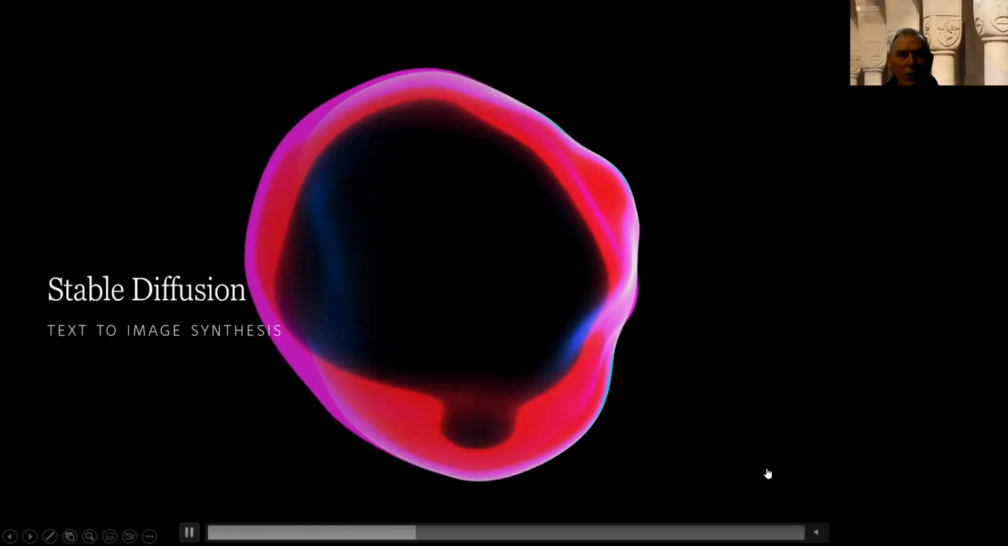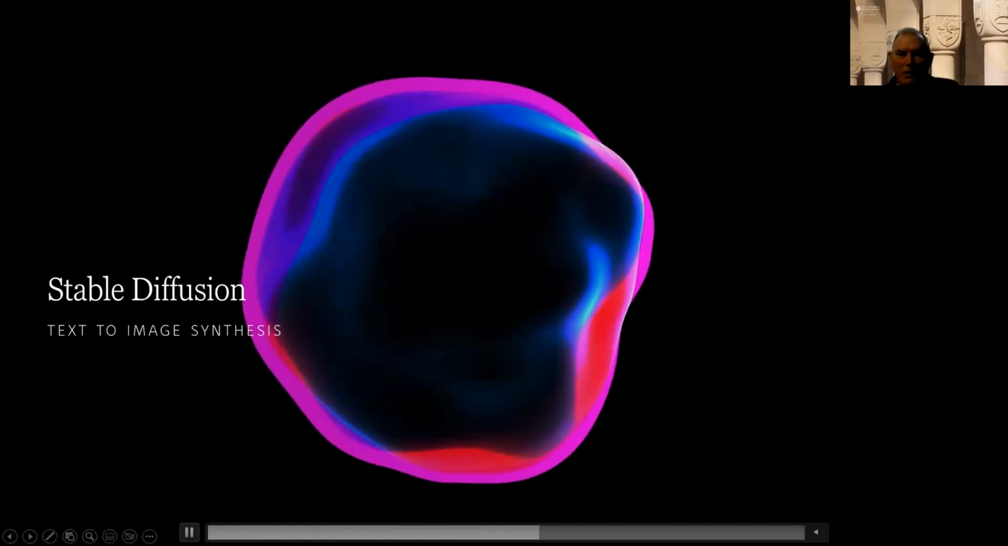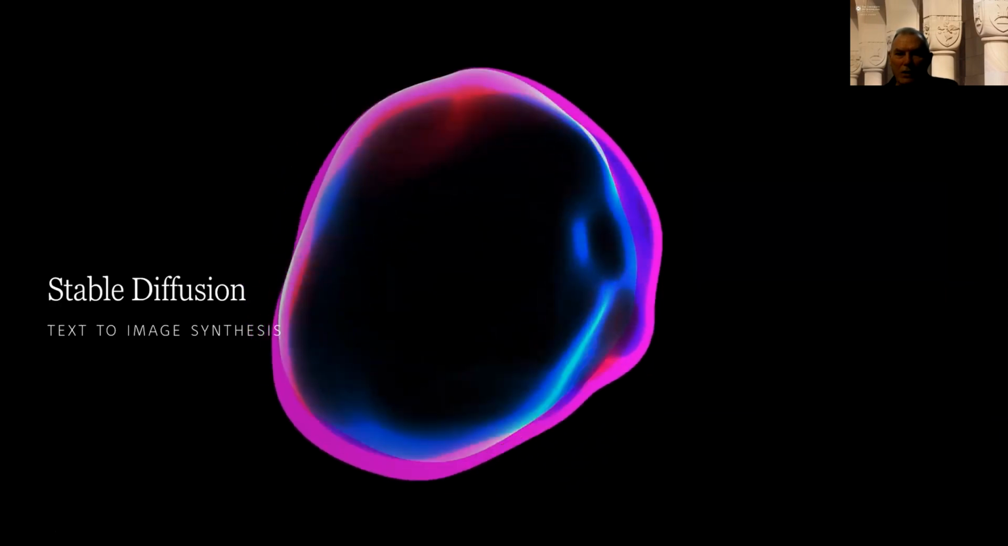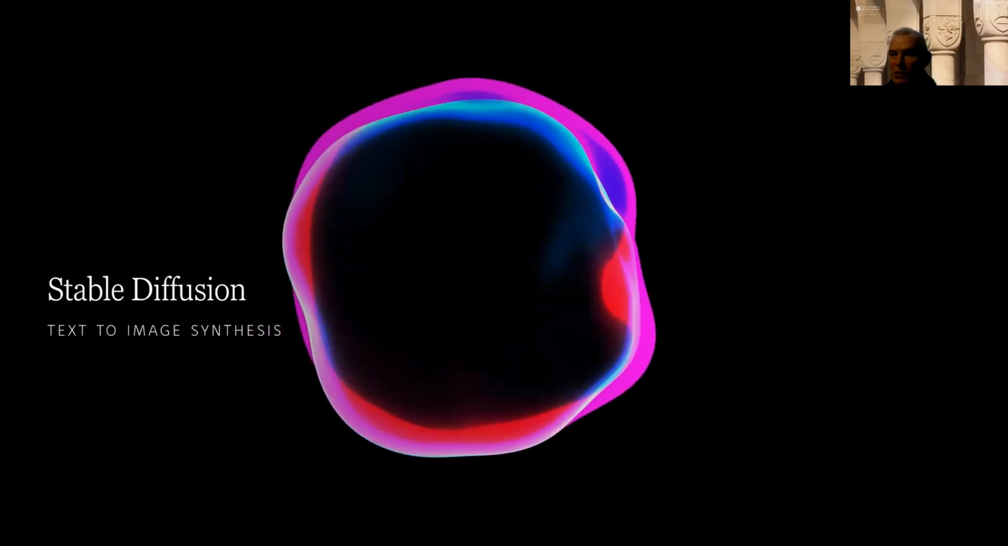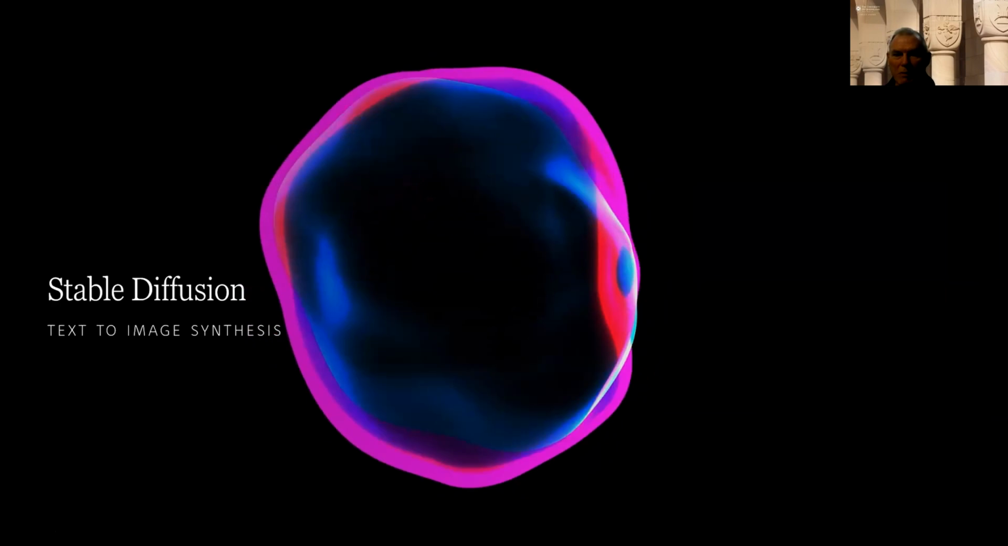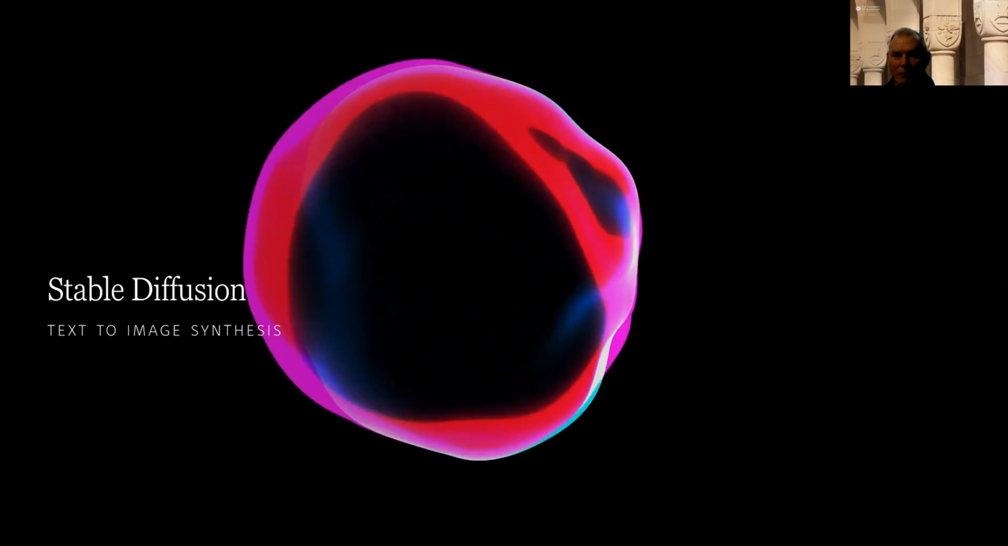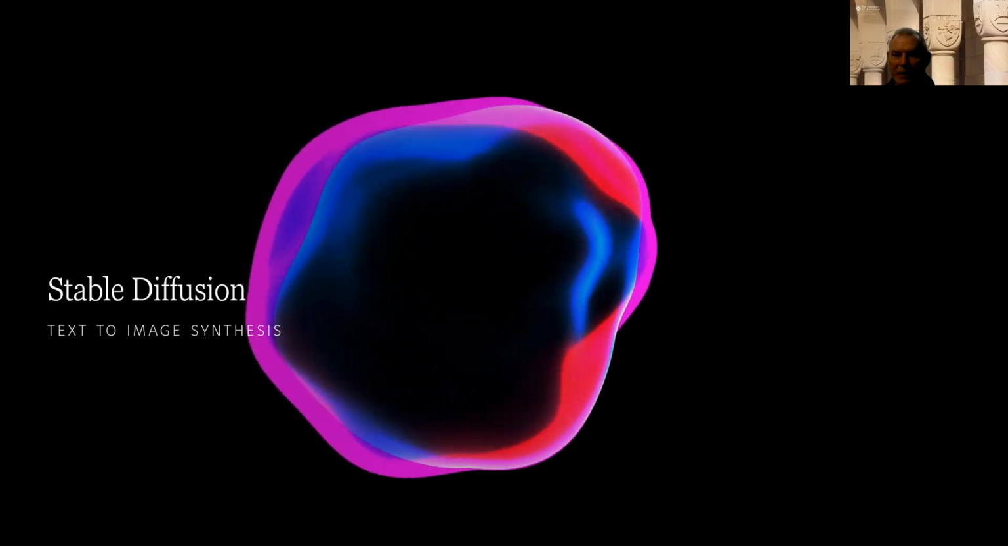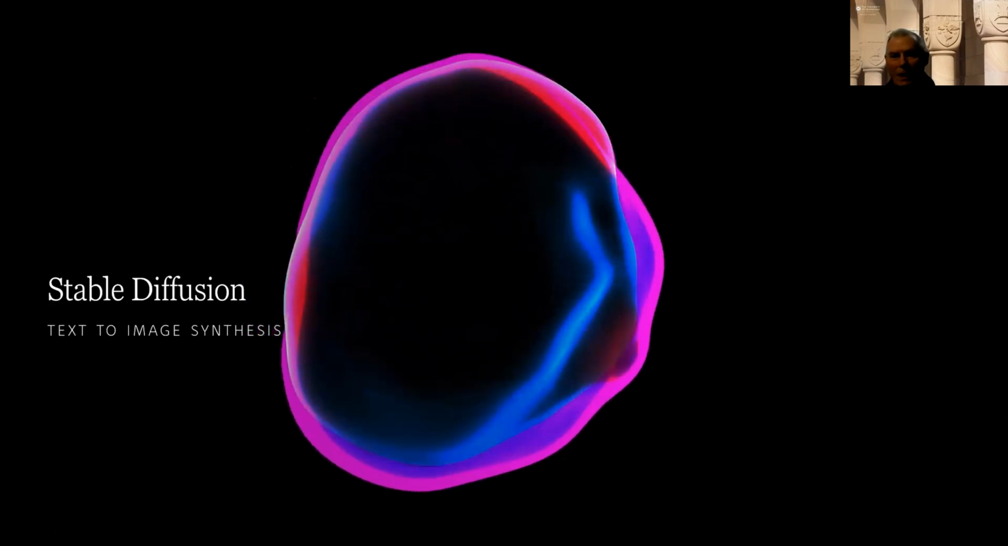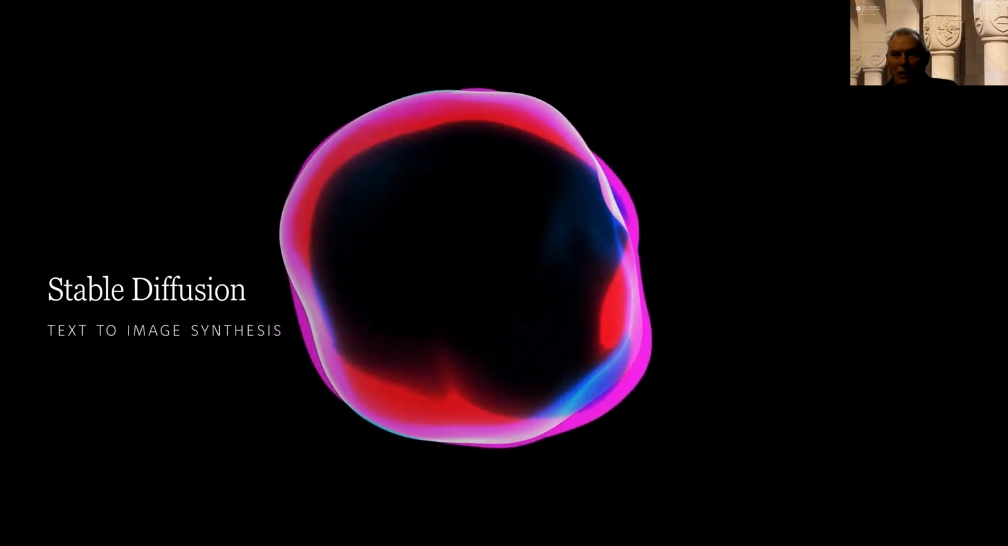Okay, so stable diffusion. What this allows us to do is convert a text description into an image. And that's pretty amazing. A number of people have commented that they didn't expect to see this happening for another 15 years. And that's sort of my view as well.